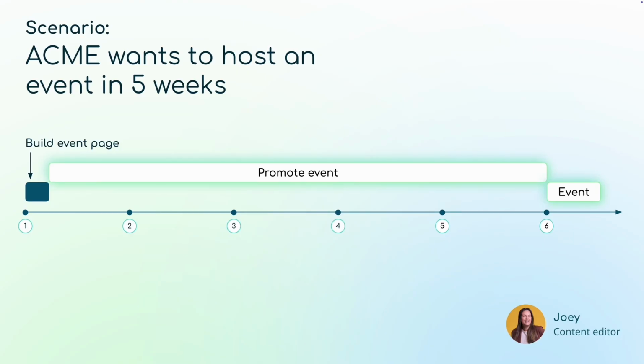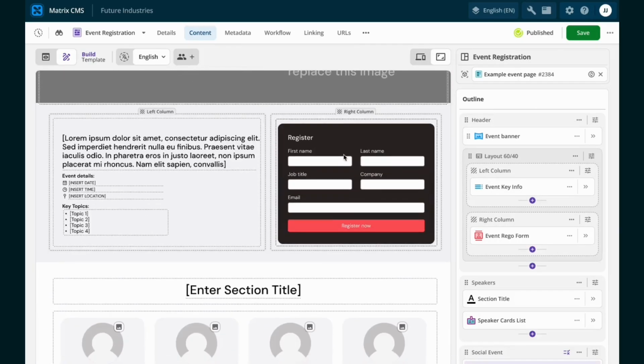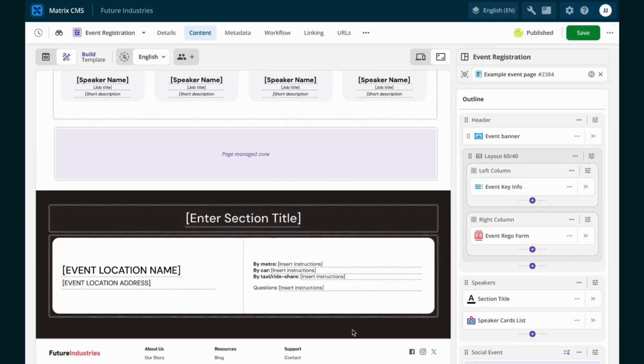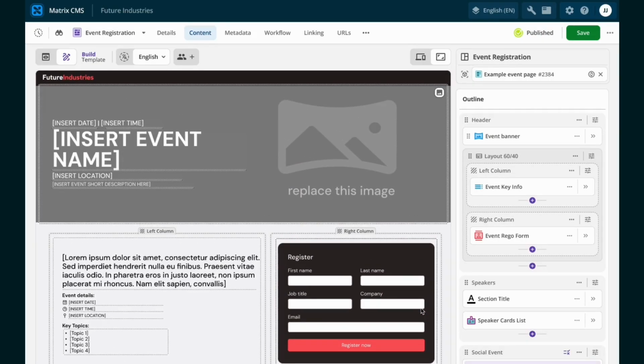But before we get into Joey's workflow, let me show you how easy it was for Tina, the marketing manager, to create that template in the first place. Here's the event page template that the marketing manager Tina created for content editors to use. It comes with a hero banner, registration form, speaker section, and event location. The template builder uses a very intuitive interface, so non-technical users can create templates without any developer support.